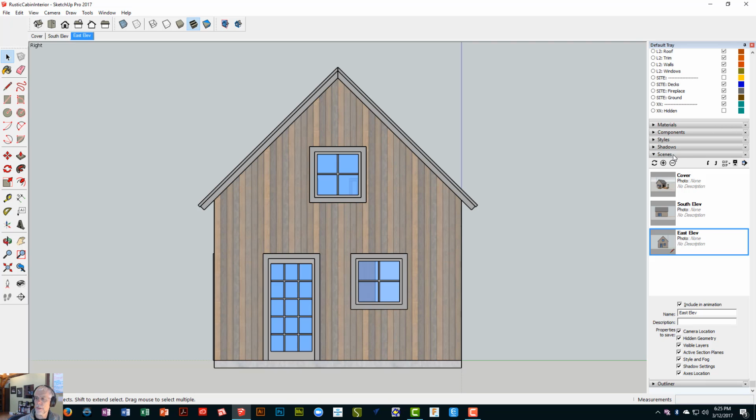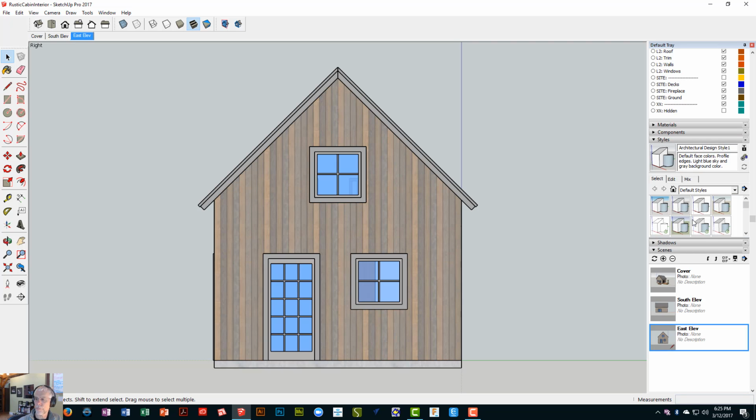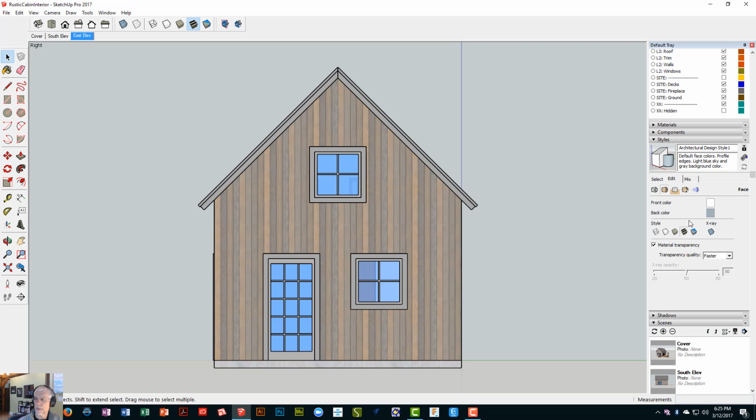So let's go to our styles and edit. And I'm going to turn off material transparency. So now we don't get transparency. And you can see that the style has a little update double arrow in it. It means that you need to save that. And I'm going to save it. I'm going to update it. And it renamed it Architectural Style 1, which is okay. So I'm going to use that style.